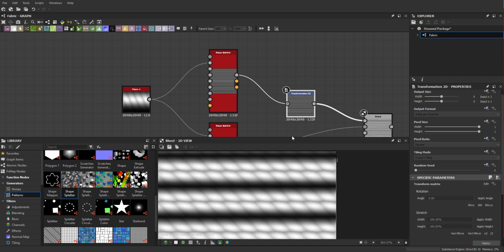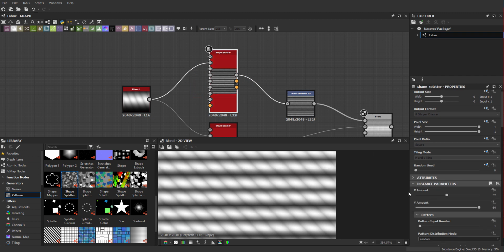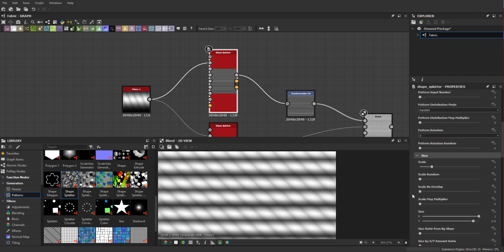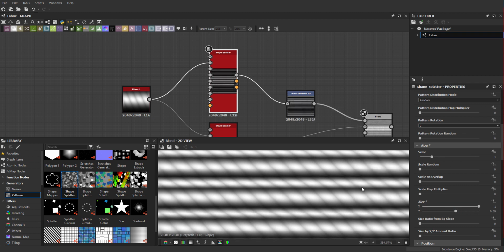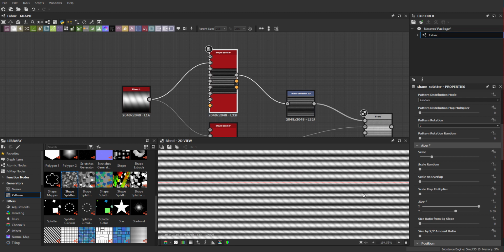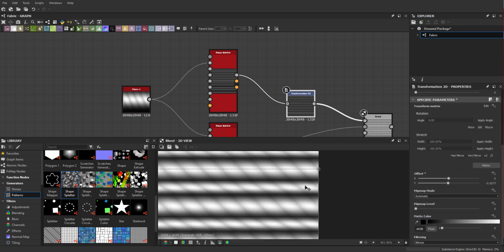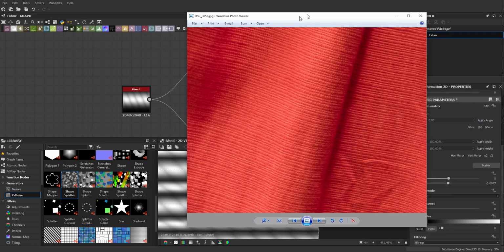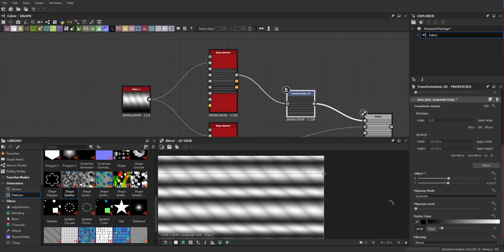So if we go to our blend, move this into the center, but then go into our shape splatterer and just make this one in the scale a little bit thinner. And what this will show is that in the long run it will show as thicker lines with a thin line in between. And that's the same effect that you can see in our reference image over here. So you have thicker line, thinner line, thicker line, thinner line. And that's basically what I want to create.